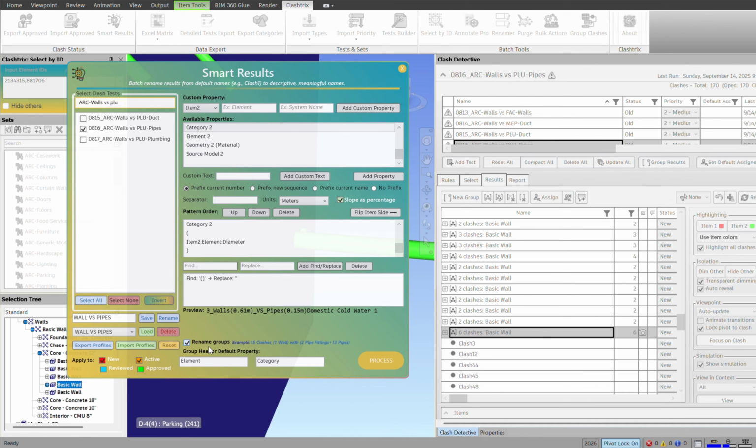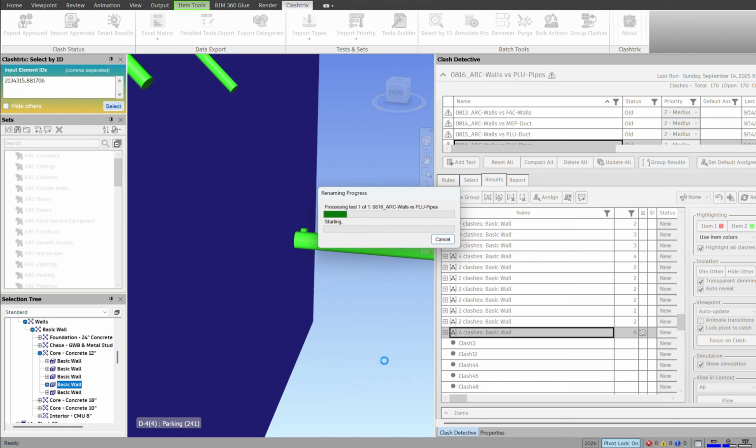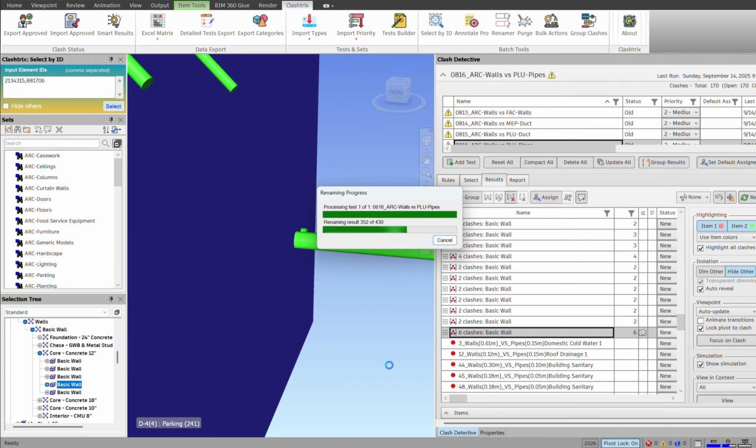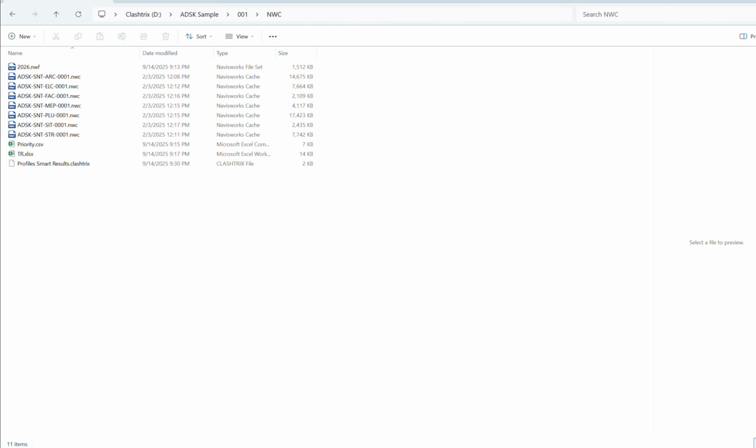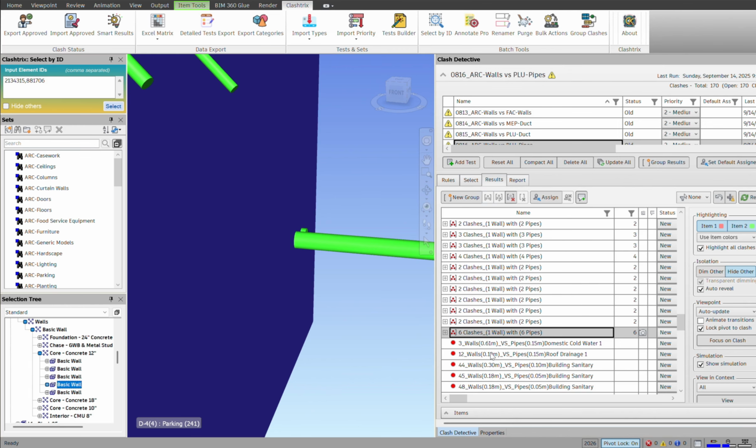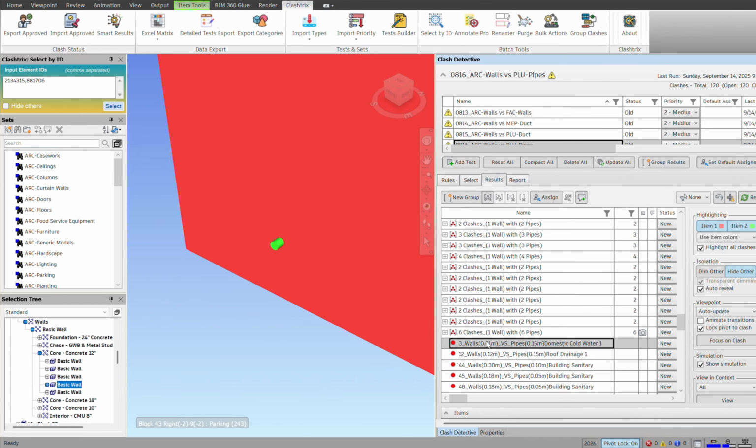have walls versus pipes. The last part is to determine the group naming, which can be defined by a single property value, for example, category. Now, let's hit Process and see how this works. Clashtrix renamed all of these results with meaningful names based on clashing elements properties, and also renamed the groups.